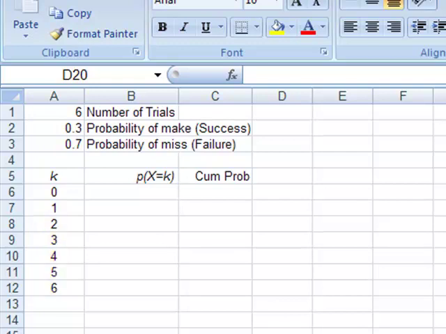The function Binomdist can be used to compute the probability of making a certain number of goals in a certain number of shots given the probability of making any single shot. In this case, the number of shots is 6. The function can also be used to compute the cumulative probability. In this example, 1 or fewer goals, 2 or fewer goals, 3 or fewer goals. Let's see how this works.